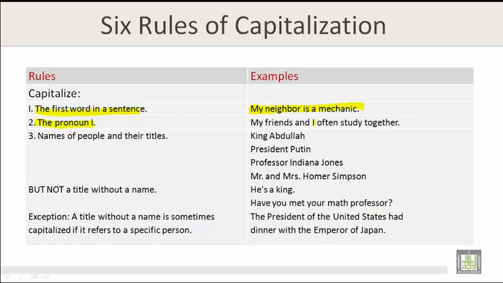Let's take a look. King Abdullah, President Putin, Professor Indiana Jones, Mr. and Mrs. Homer Simpson. He's a king. Let's take a look here. A title without a name is sometimes capitalized if it refers to a specific person. In this case, since it is not referring to a specific person, it is not capitalized. Have you met your math professor? The President of the United States had dinner with the Emperor of Japan.